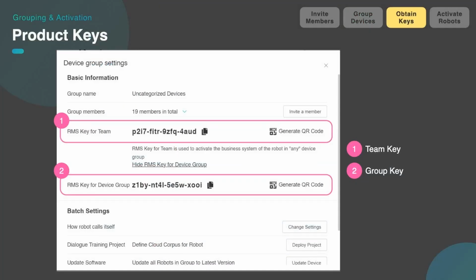Next, we are going to use the product key to activate the robot so that the robot can connect to Robot Manager and enable the team account. The product key is a pass used to activate the robot. A team will have one team key that can be used to activate all of its robots.